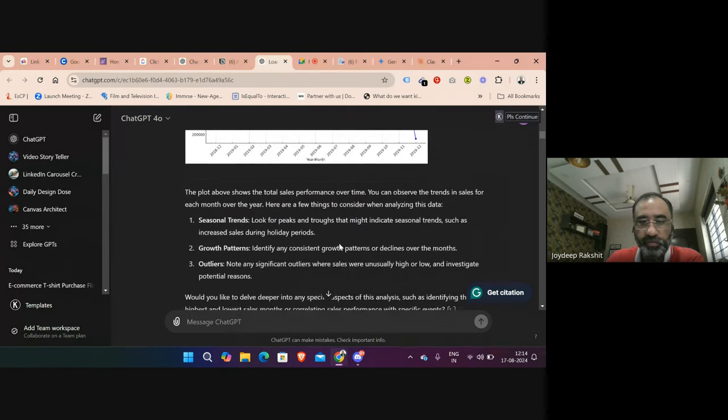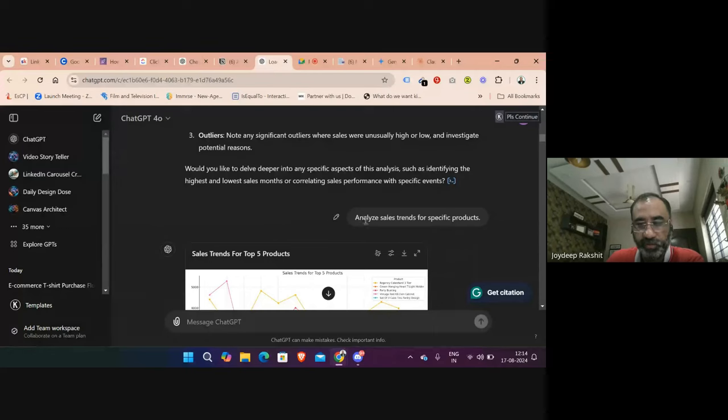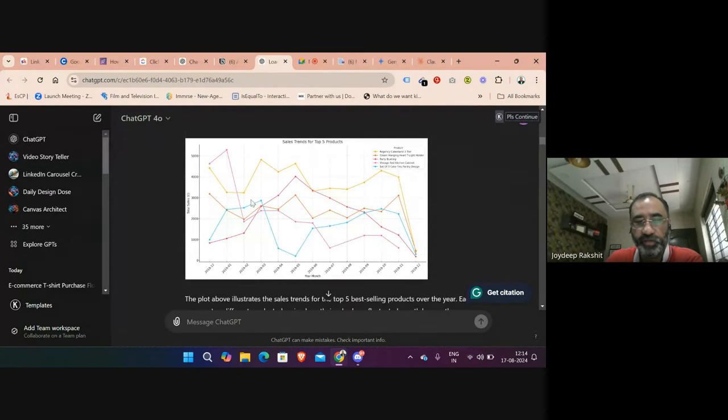Okay. So not only does it give you the graph, it explains what is mentioned inside this particular graph. And it will give you the trend outline. Then I'm asking, analyze sales trends for specific products. Now it is giving me sales trends for this specific product with different line graphs, taking the data from that Excel file itself, which I have uploaded here.